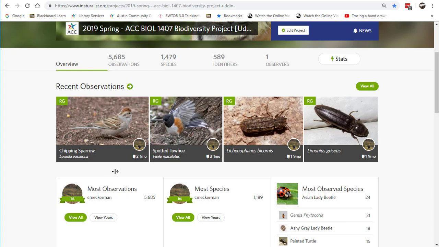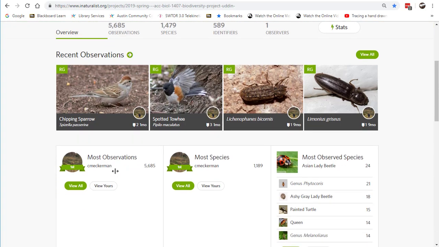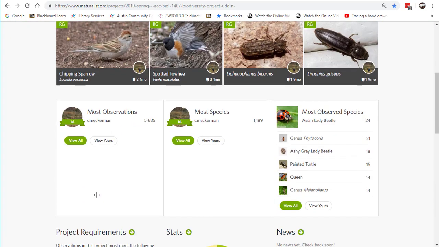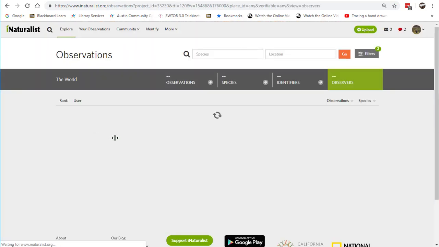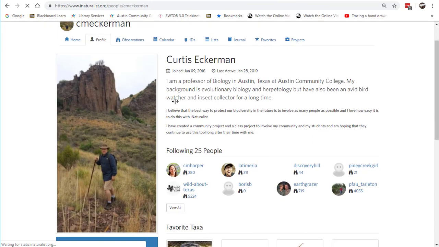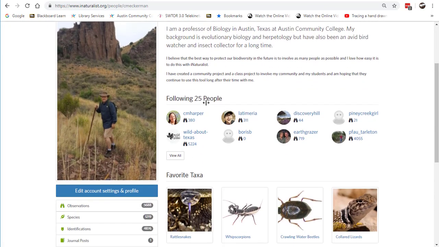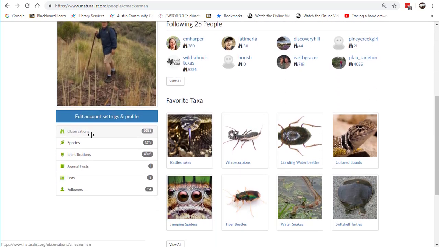So let's say that I want to grade me on my observations. Well, I can go to View All here, and it's going to show me all the different observers, and I can click on the name or the icon here, and it'll take me to that person's information, whatever they decided to type, who they're following. But more importantly, as I scroll down, are the observations, species identifications, and so on. I'm going to click on observations.